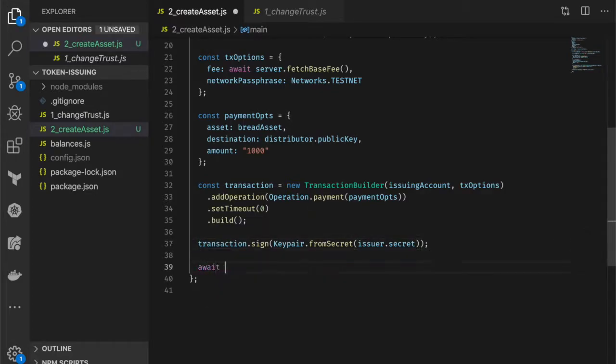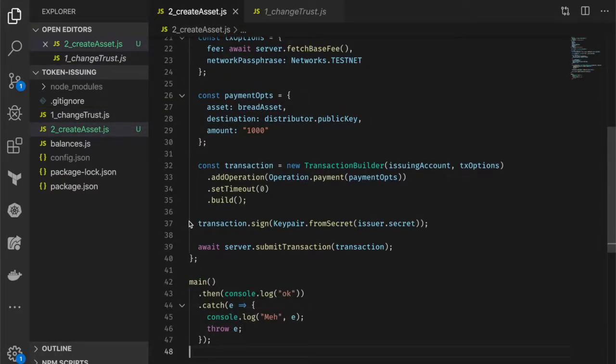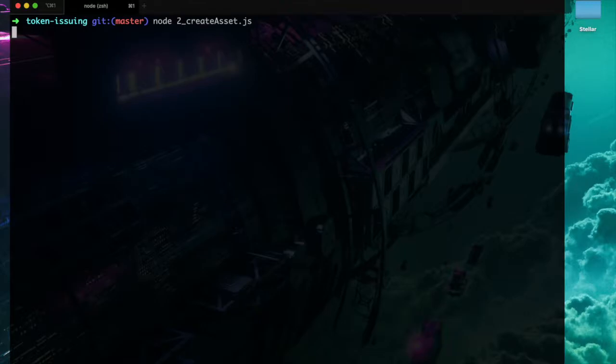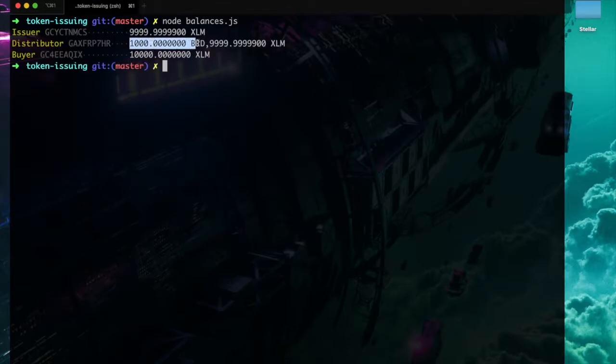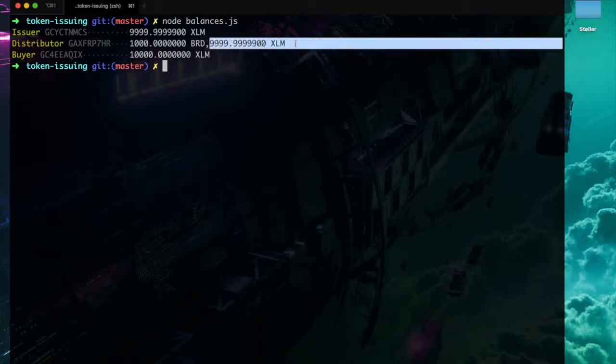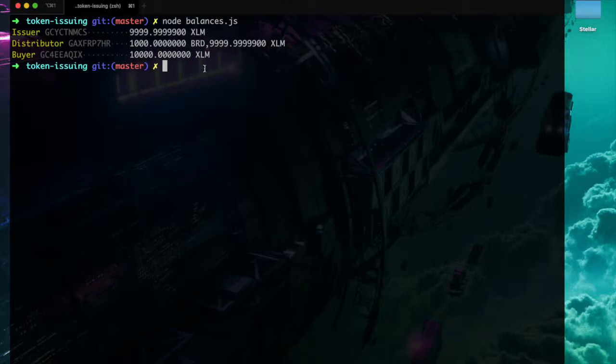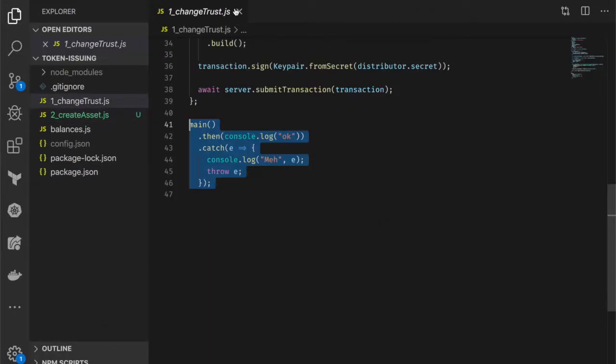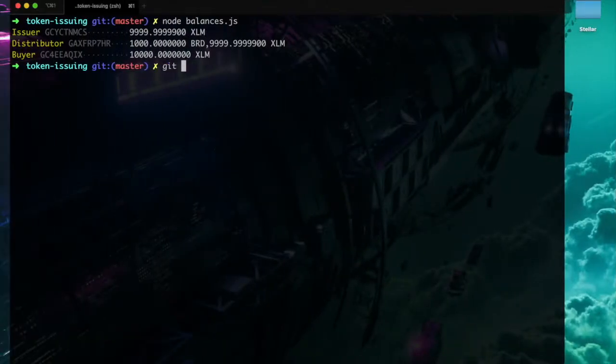And submit that to the network. Okay, let's see if it works. Okay, let's check the balances, and there you go. The distributor has received our bread token. Woohoo! And you can see also the 100 strups that the issuer has paid before and the distributor now. Okay, so we'll have to commit this new change.